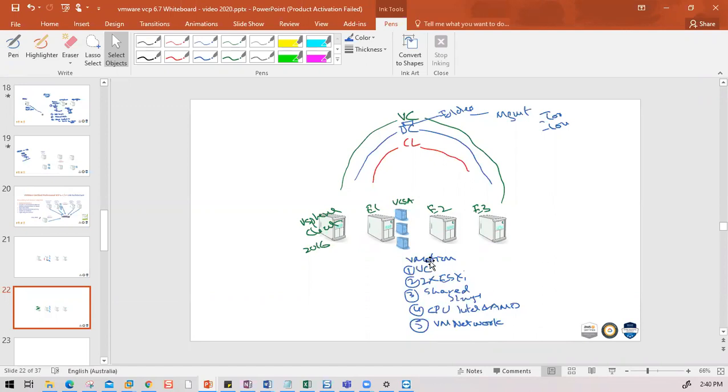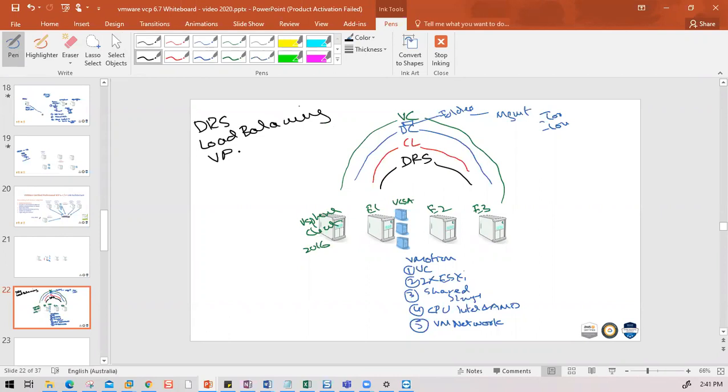Now, when this is done, the second thing we need to do is enable DRS in this environment. DRS is basically that manager. DRS is a manager that does load balancing. So on this side, I'm going to write number one, DRS does load balancing. Number two, DRS does VM placement.